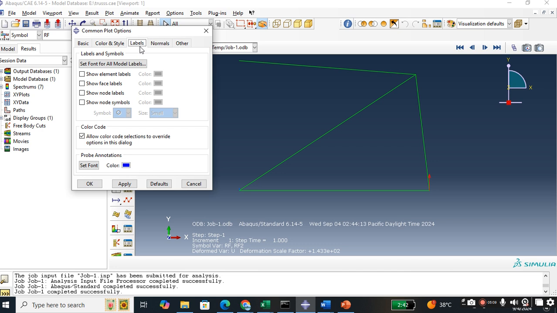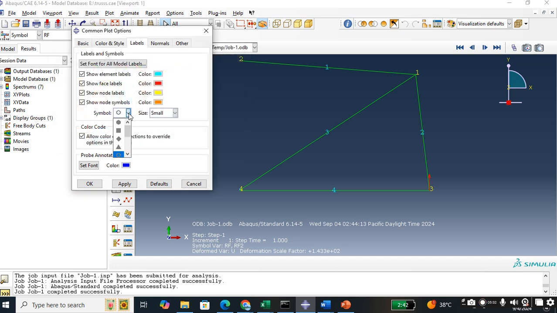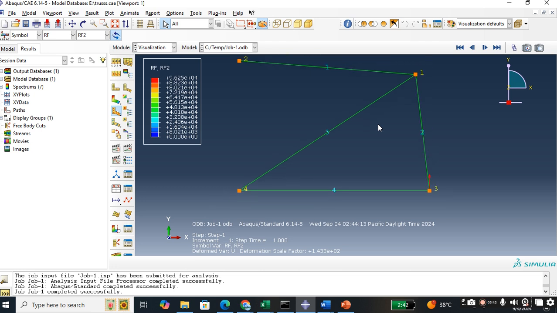Color and style, labels, show element label, apply, element label will be shown. Here you see show face label, apply, show node labels, node labels will also be shown here. Node symbol, change the color to orange or anything else. Style, I need this style rectangular, apply, OK. Here you can see apply. By clicking on OK, this is the reaction force and deformation on each symbol.